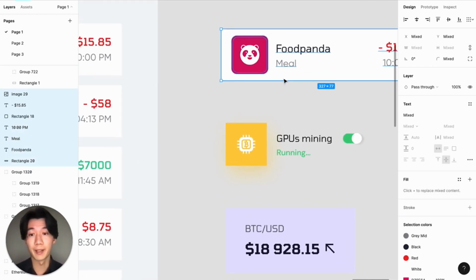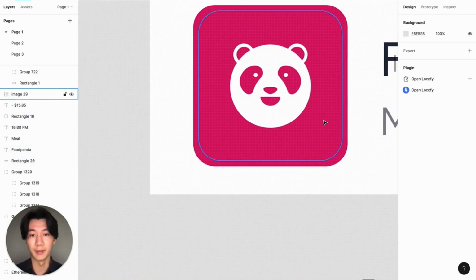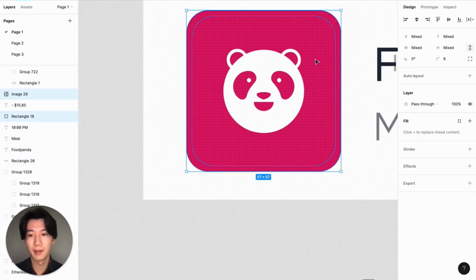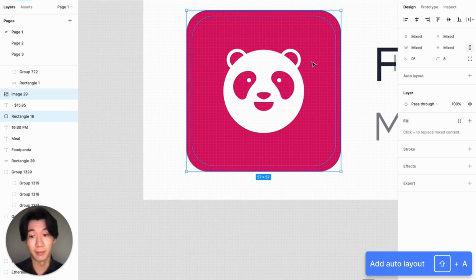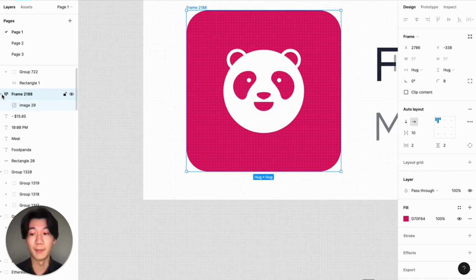For the foodpanda image and its rectangle, which you can see over here, let's apply auto layout in order to remove the rectangle. And you can see now that the rectangle has been removed, which is what we want. Let's name this the foodpanda icon. We can center align the image to make sure that it stays centered.